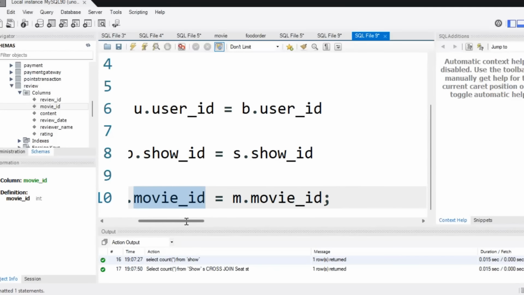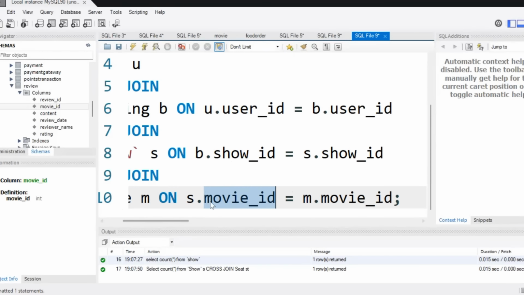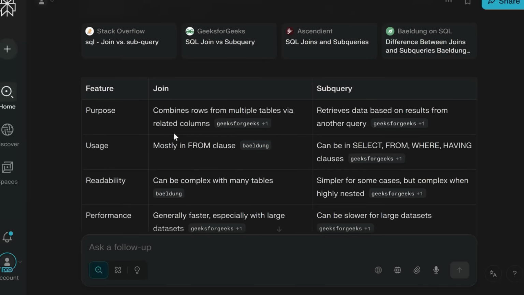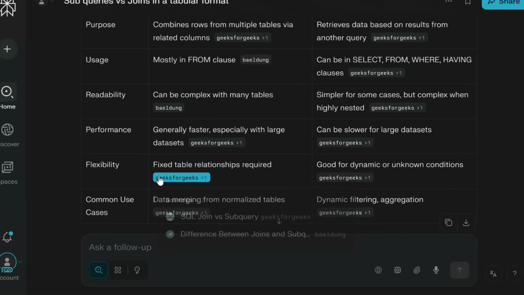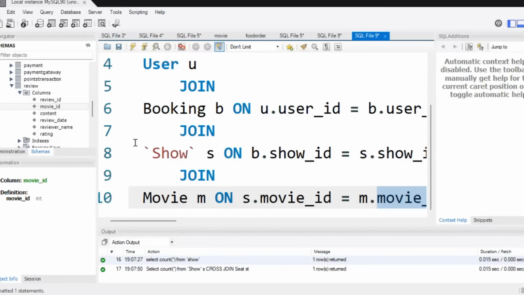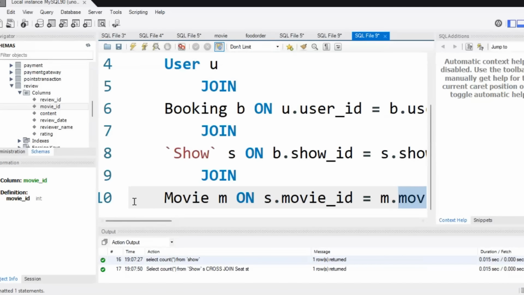How do I know that? Because I have done the research before. If you do the research, you will also find out that movie ID is the primary key in the movie table and foreign key in the show table. As I told you, how does join work? Join works based on relationships, right? Fixed relationships required. Since there is a relationship between these tables, that is the only reason that I am able to join these tables.